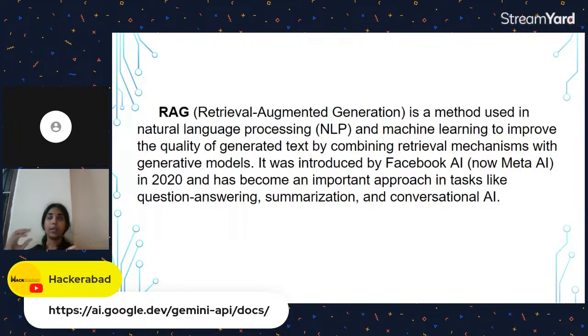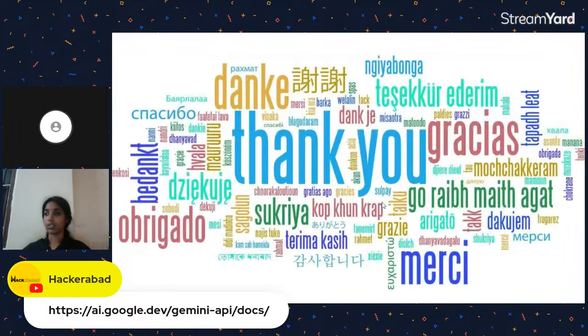In NLP, you try to analyze the sentiment, the emotion and meaning behind a particular statement, sentence, word or anything. So that is NLP. This is a method used in NLP to get qualified text by retrieving information from knowledge bases, right? I hope that's clear.